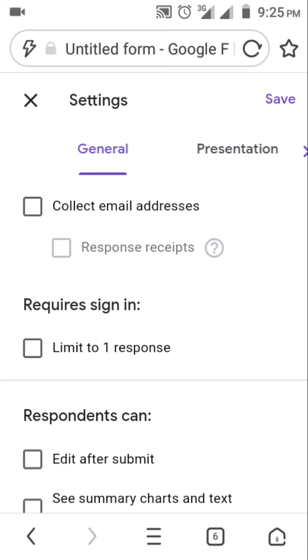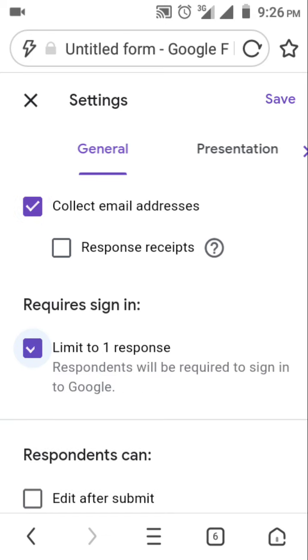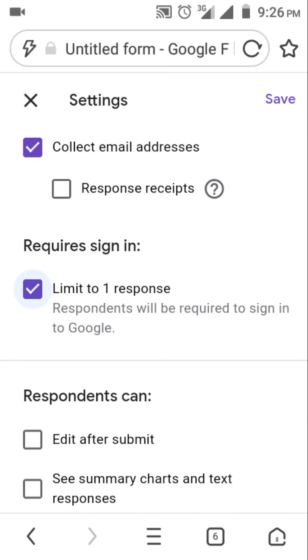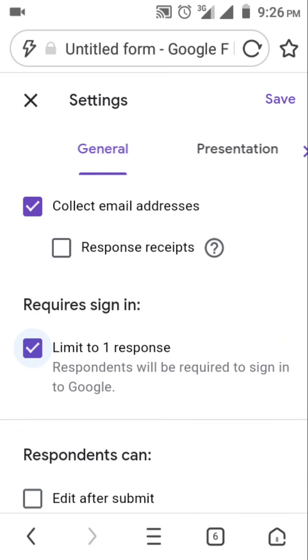Now, if you want your viewers to give you their email address, you can click on this collect email address. If you want to limit the viewer's response to only one, so that one viewer will not answer 100 times or more than one time, you click on this limit to one response. So this is the general settings. This is under the general settings.